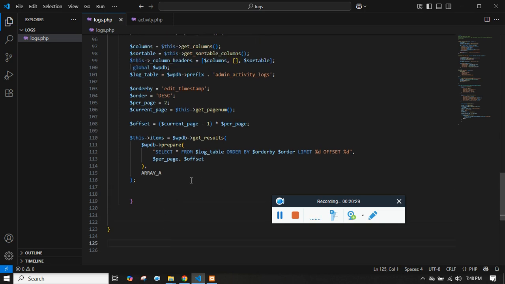Now since we are fetching the data, it's time to display the rows. To display the rows, the parent class gives a function called column default. Sorry, before column default we need to set the pagination. So these are the pagination arguments.